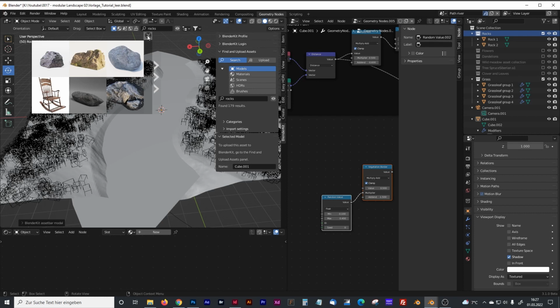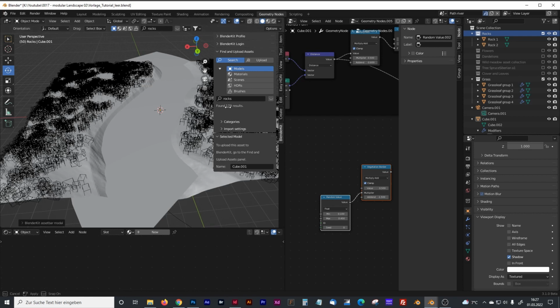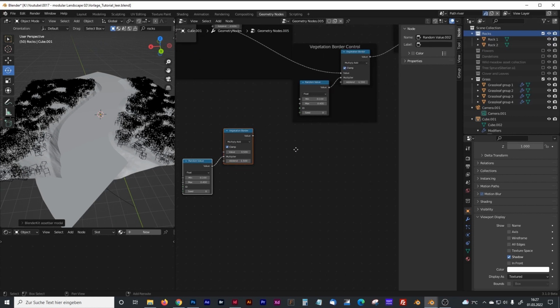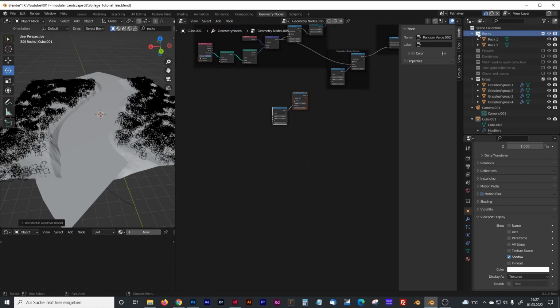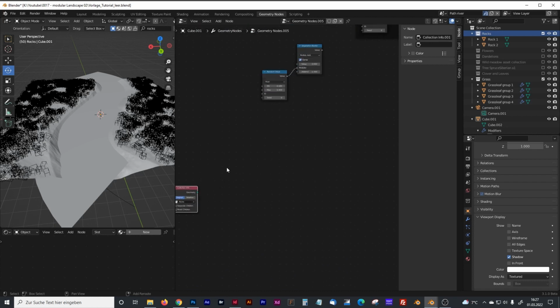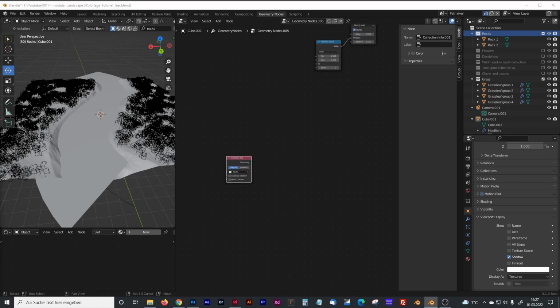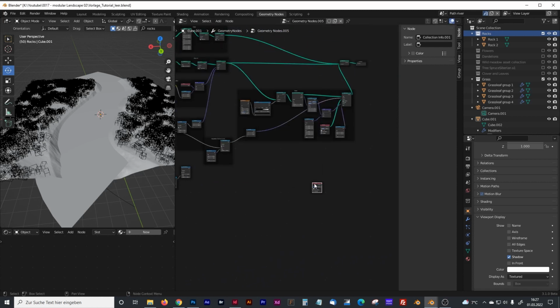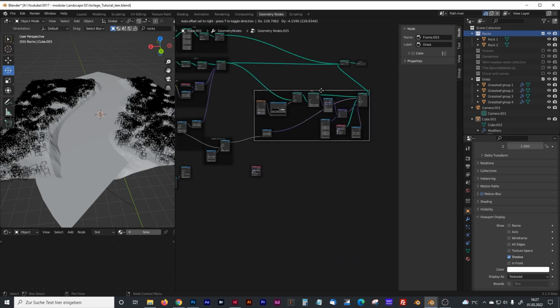But anyways, we want to make some rocks. I've already imported some rocks, and we just drag and drop rocks into our scene. I think I will move them under our grass.